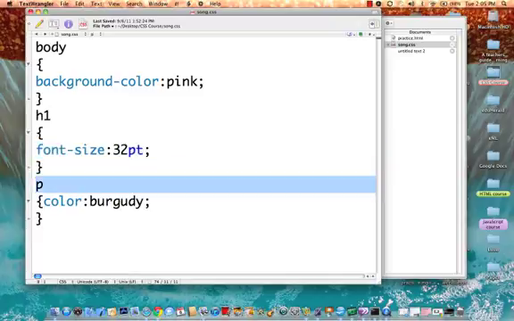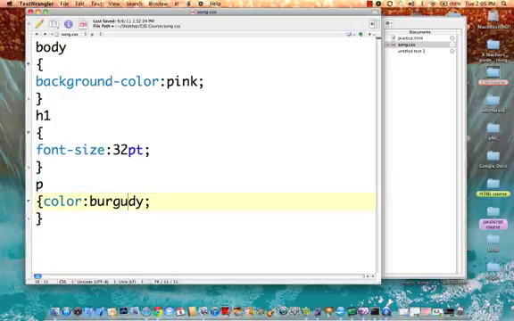The third element that I wanted to apply a style to was paragraph. So whenever I define a paragraph, I want the color of the text to change, and I'm going to try burgundy. Burgundy. A deep, dark, winey red, like a good Merlot or Sangria, that kind of a color, on a pink background. Let's see what it looks like.